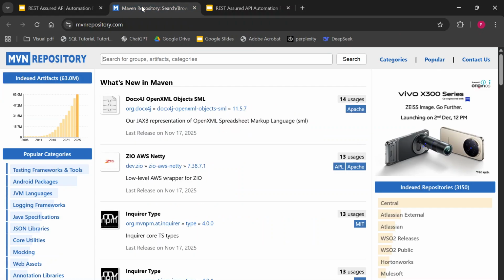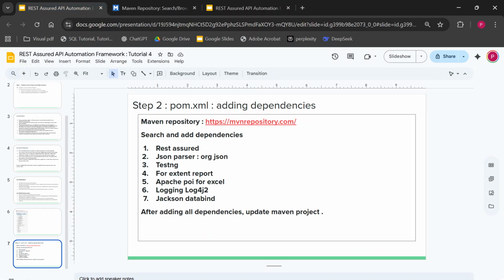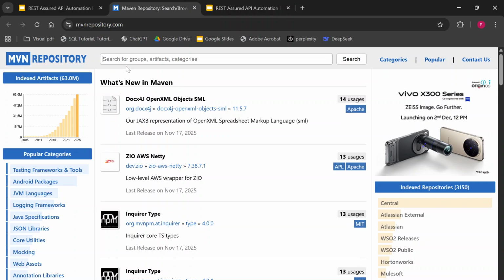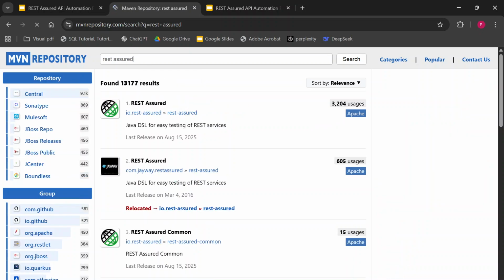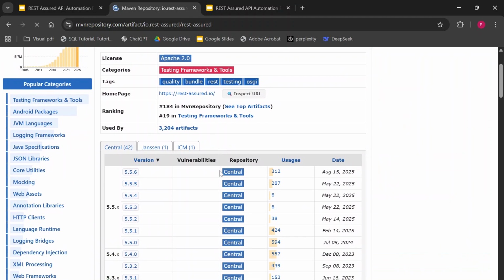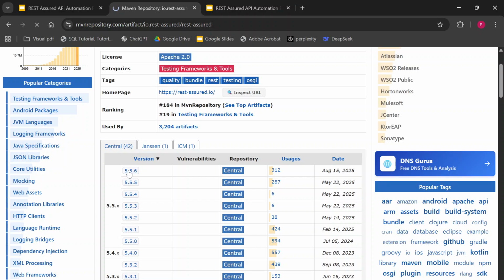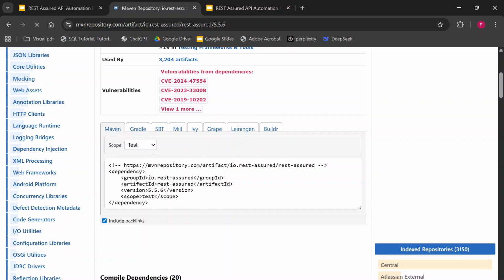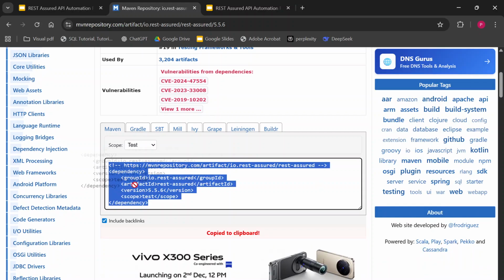So let's go to this Maven repository. The first one is REST assured. I will simply search for REST assured. After searching, I can see some results. From those results, we have to select the first one. Let's select the latest version, and if you see, this is the dependency which we have to copy. So let's copy this one.